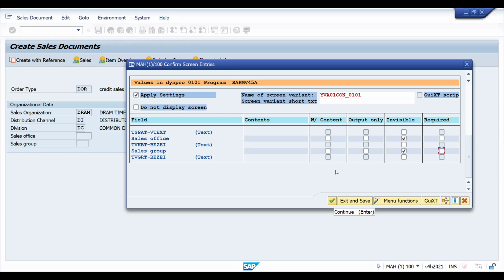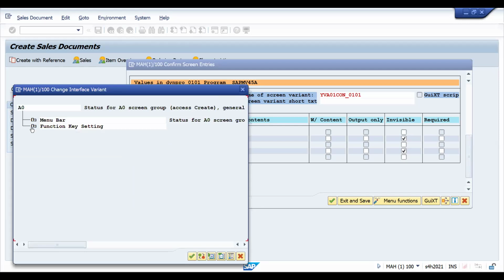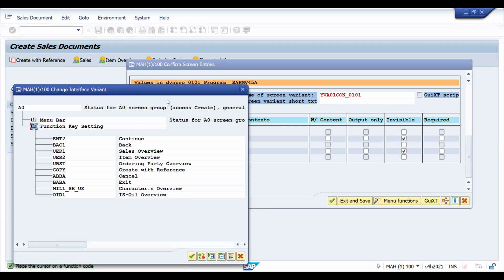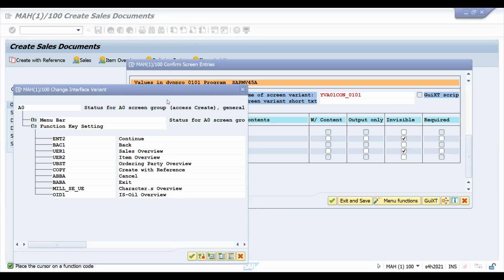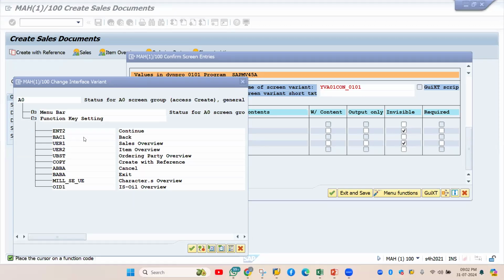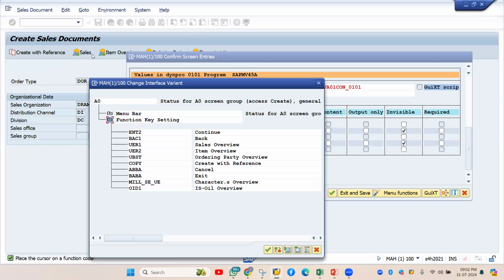Click on menu functions. What is this menu functions? Okay, you're launching the menu function screen or not? I think I need to share this. Now you can see menu functions. Here you can see sales overview, sales item overview, and ordering party. So these three, and create with reference and characteristic value, all these things are there.